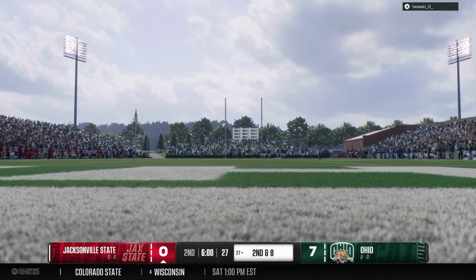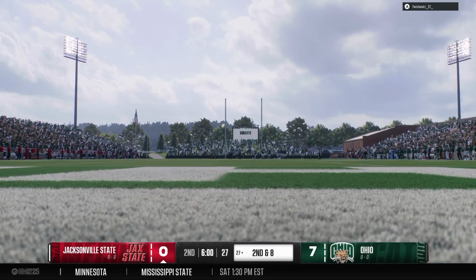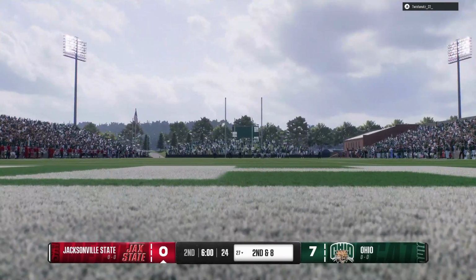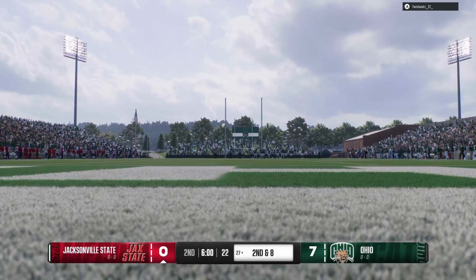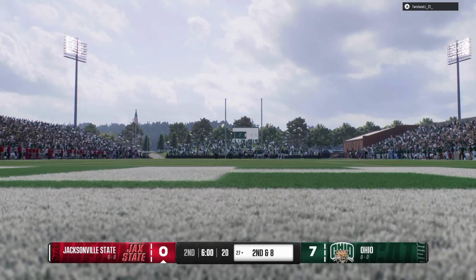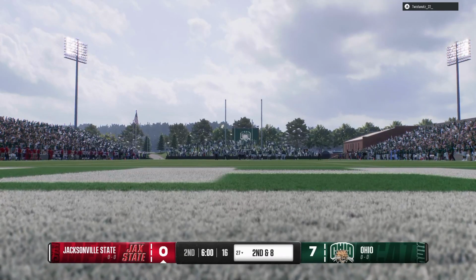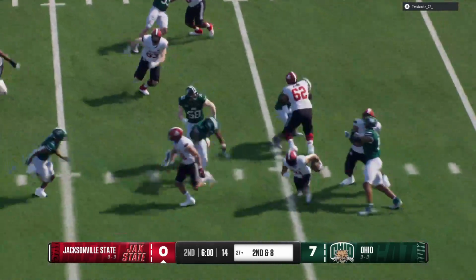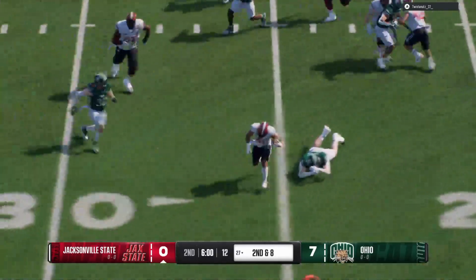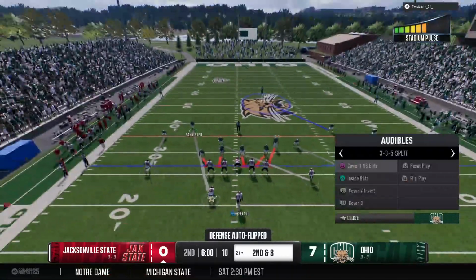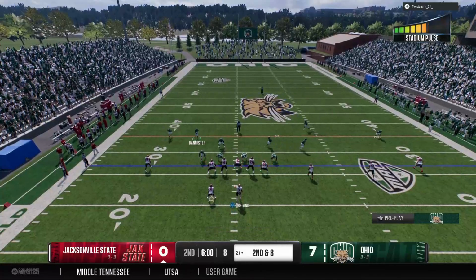That's the end of the first quarter. With the score, Ohio 7, Jacksonville State 0. Second down here as they go back to work after the break.